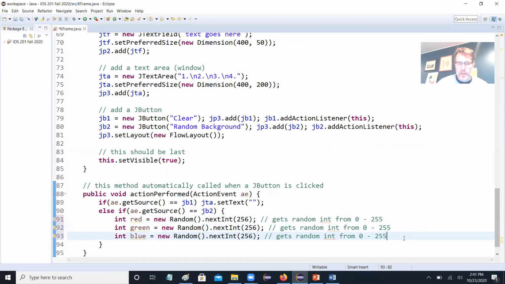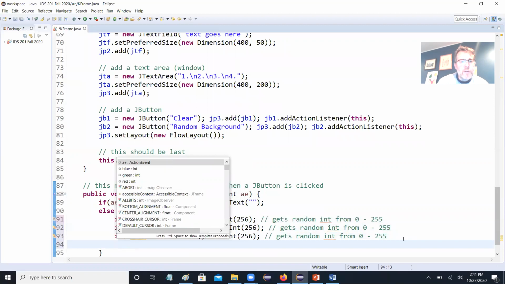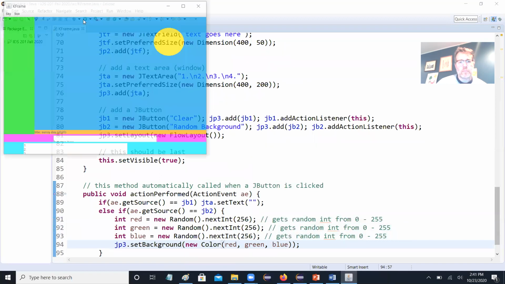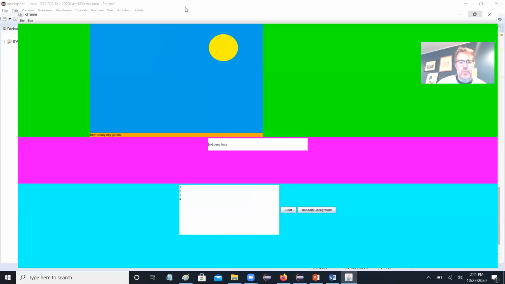Okay, and then I'm going to say, not this, I'm going to say JP3.setBackground(new Color(red, green, blue)). Okay, so when I run this, this is what's going to happen. So let's blow this thing up all the way.